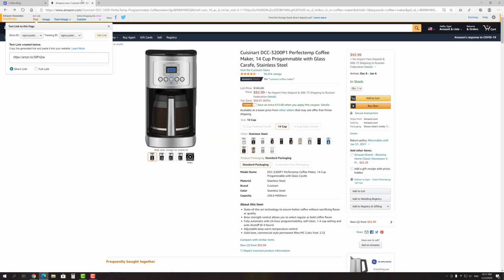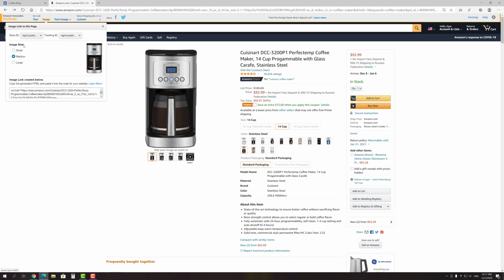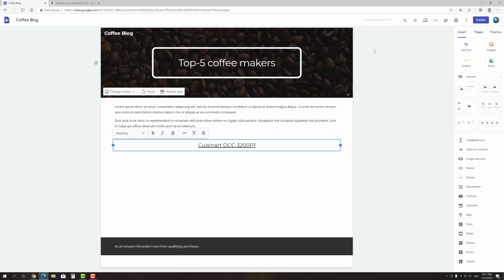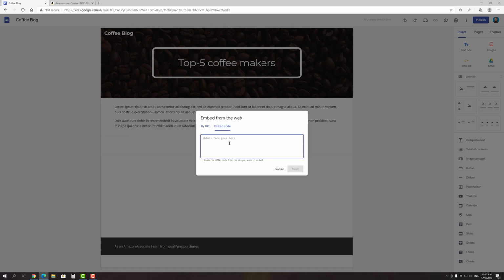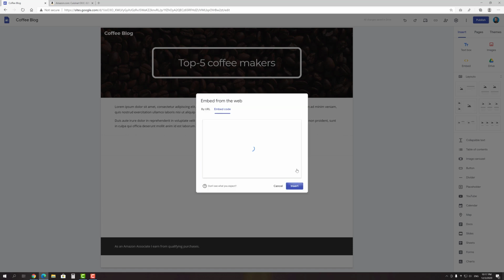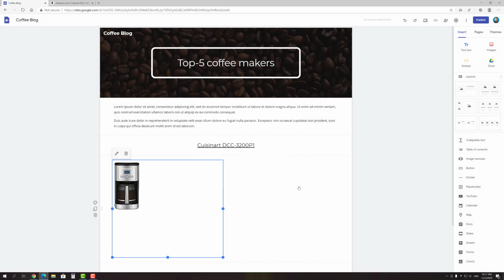This time we need an image link. Choose the size of the image that suits you and copy the code. To insert the embed code, press the appropriate button. Now, if someone clicks the image or the heading, they will be taken right to the Amazon website, which is good for us and convenient for the visitors.